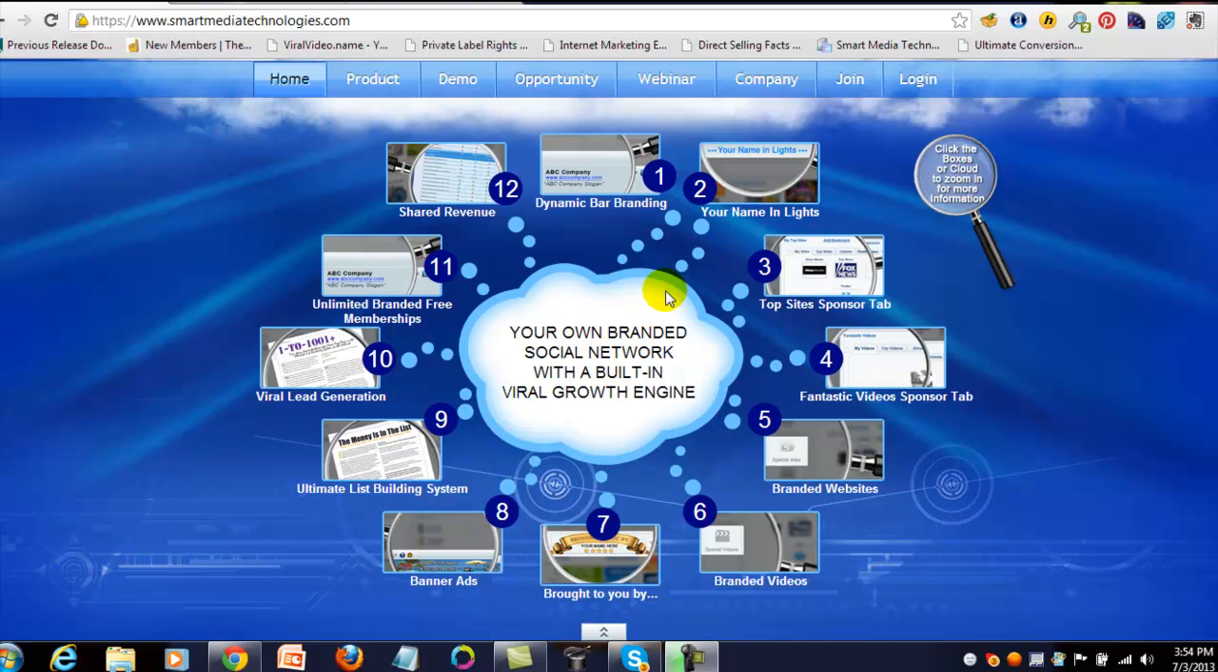So we're going to look at some of these features, how you can apply them to your business, and hopefully by the end of this video you're going to have a clear understanding of what exactly Smart Media Technologies is trying to do with YOBSN and what we're going to do when we bring this out into the world. So let's get started, shall we?